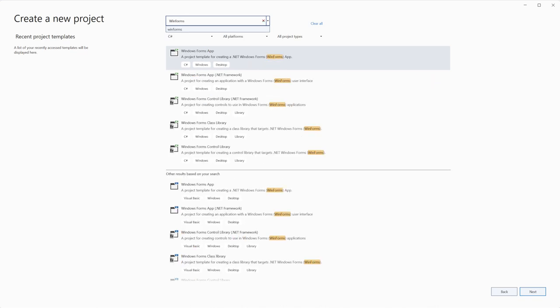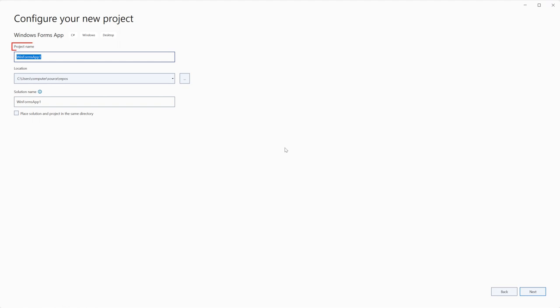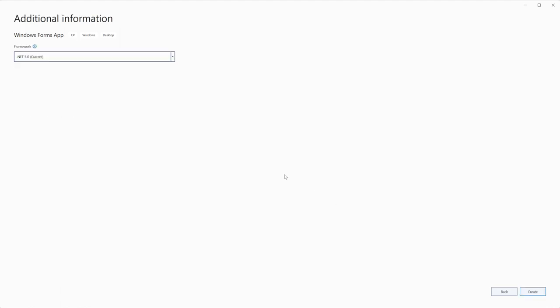Select the Windows Forms app item and click the Next button. Change the project name, project location and solution name if you need to, and click the Next button. Select the framework version and set it as .NET Core 3.1. Click the Create button.